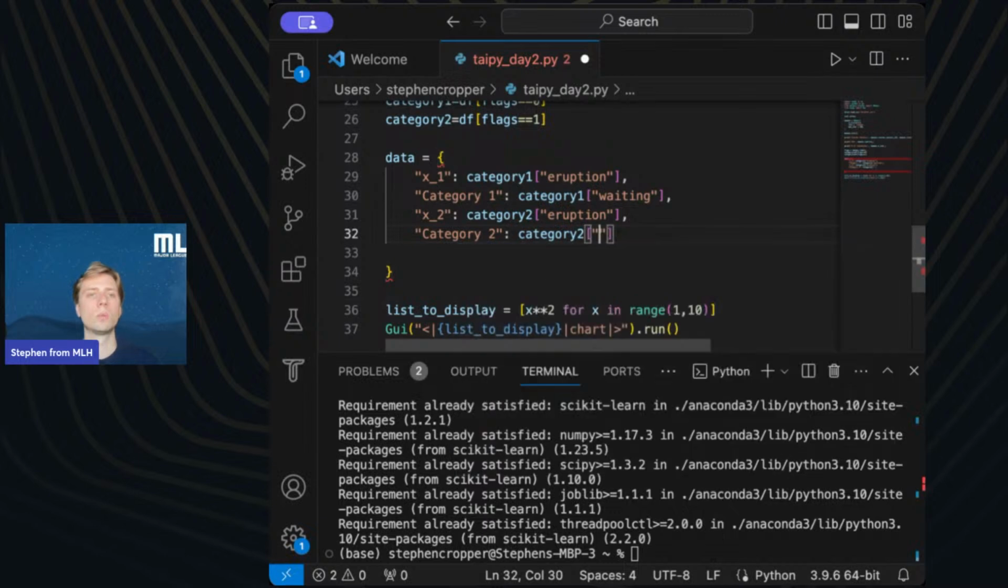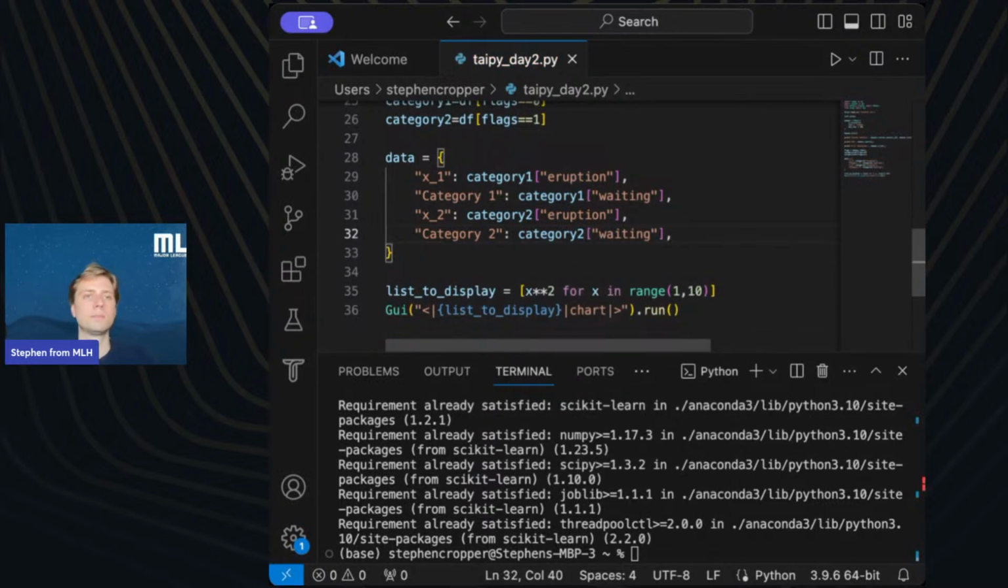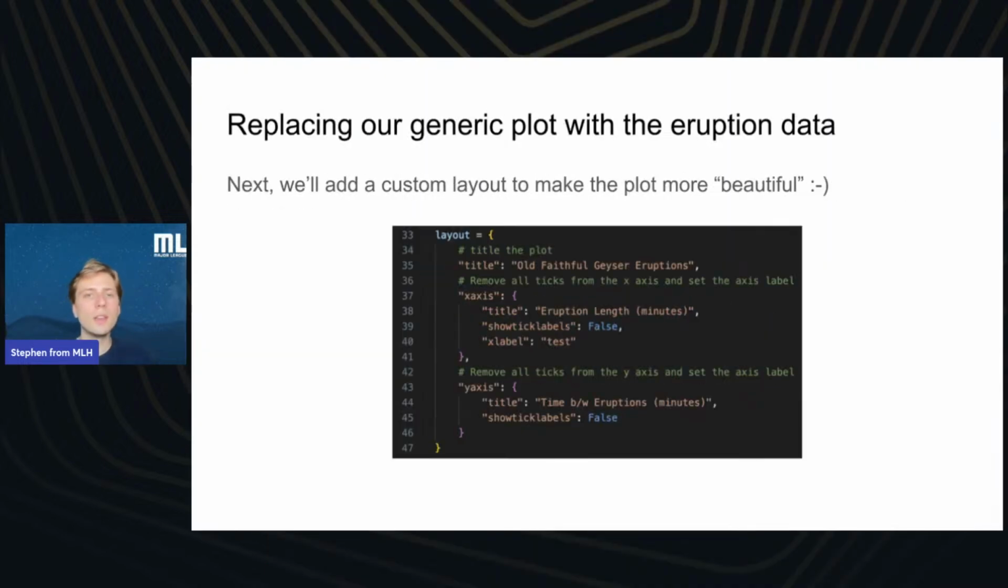And we have waiting. Okay, so there's our data in the dictionary form. So we've done it. And now we're going to add a custom layout to make the plot more beautiful. So this is a way to update the look of your plot and really give the reader a much better sense of what you're doing.